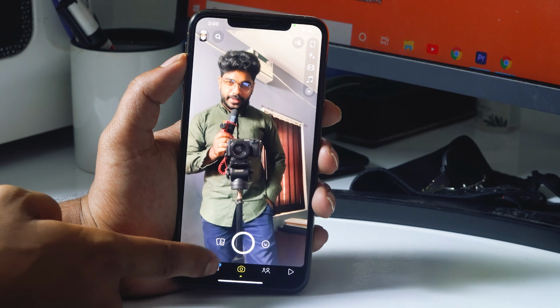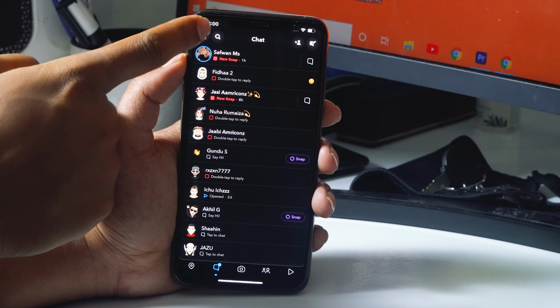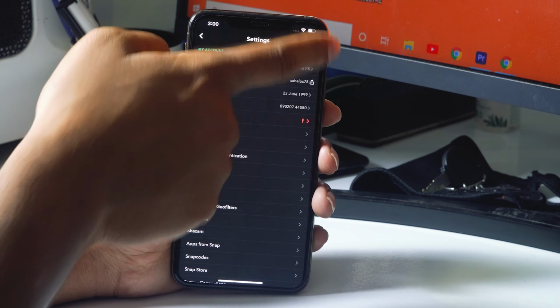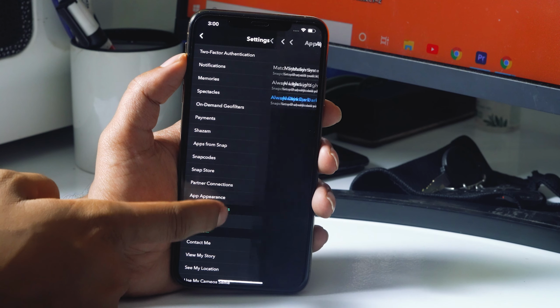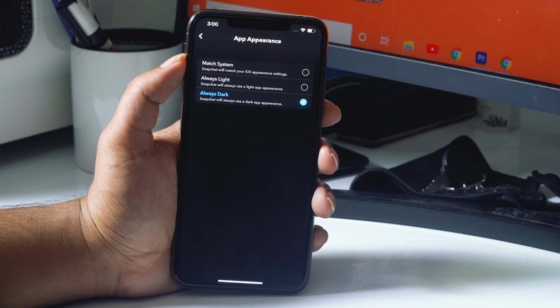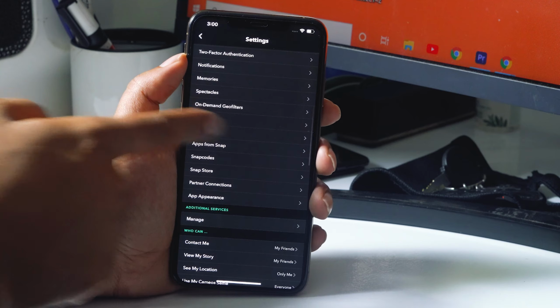Those who have difficulty finding this app appearance option on your iPhone, you'll be getting that in the settings icon. If you go once again, you'll be getting this. And this is about how to enable dark mode on your iPhone.